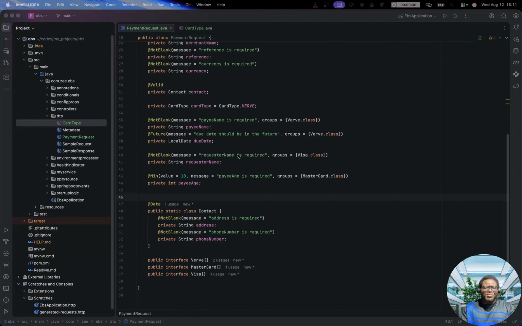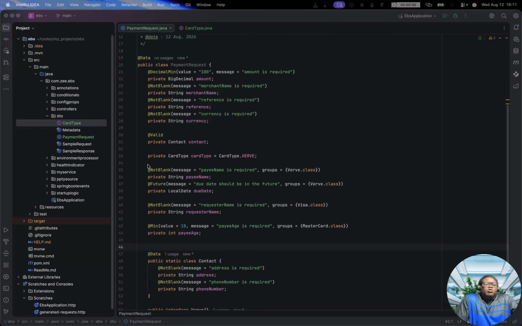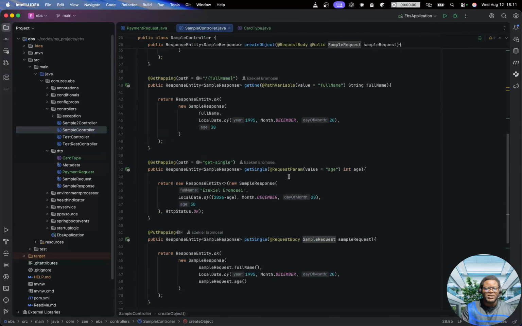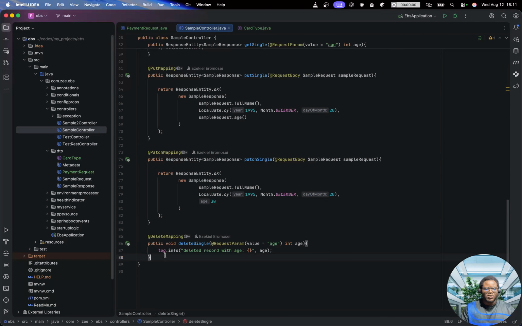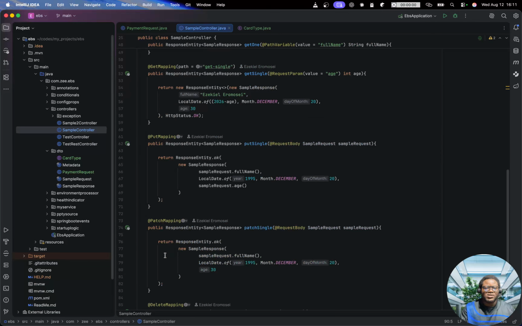So what we are going to do, we've been able to bring this in. So how do we validate it? That is now the next question, right? The way to validate this, let's go into our controller. I'll go into my sample controller, which I've been using, and I'm just going to add another request.